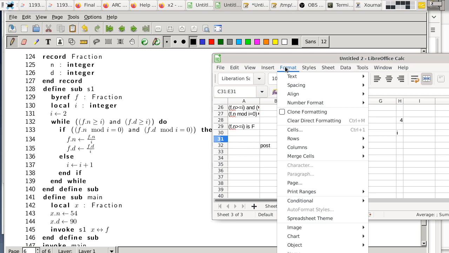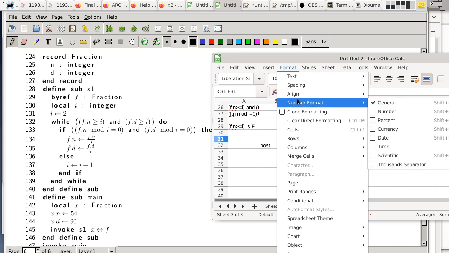Who said that? That was good. Did you guys see that though? As we trace through the algorithm, did you guys see that it's actually just simplifying the fraction?